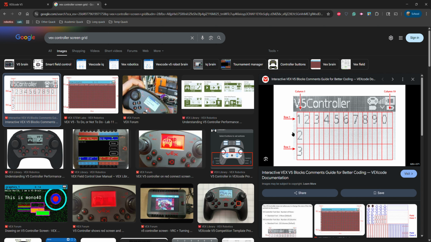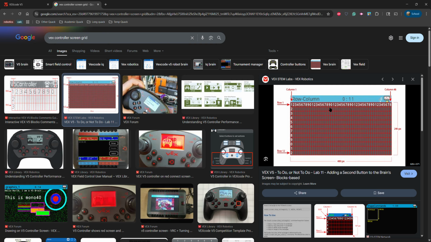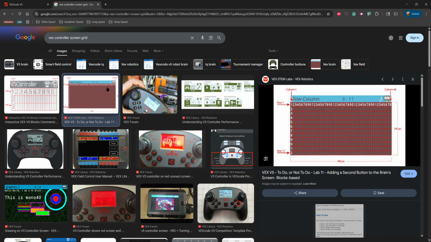The controller screen is significantly smaller than the brain screen. And the brain screen has, as you see, 48 columns and 12 rows instead. So ideally, if you want to print a lot of information, you do it onto the brain. The only thing is you won't be able to see the brain very well when you're actually in the middle of your match. But these are good photos to use as reference when you're just coding.